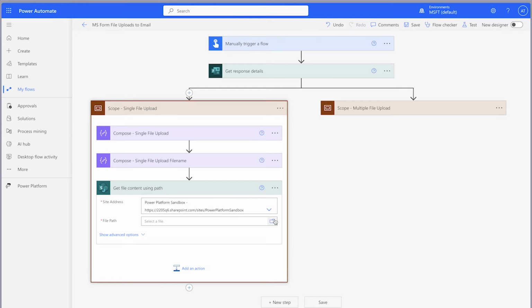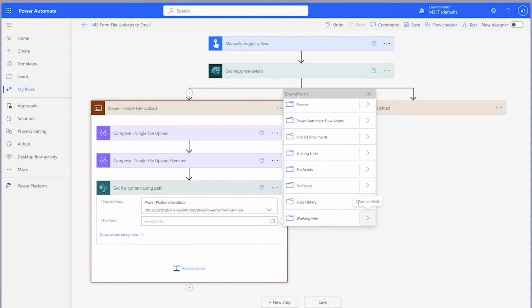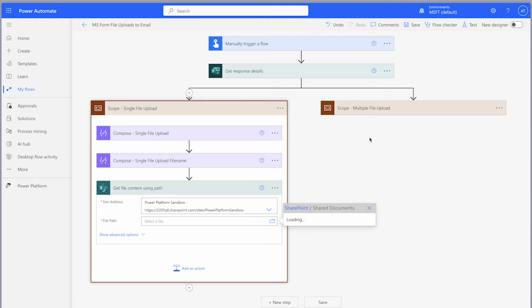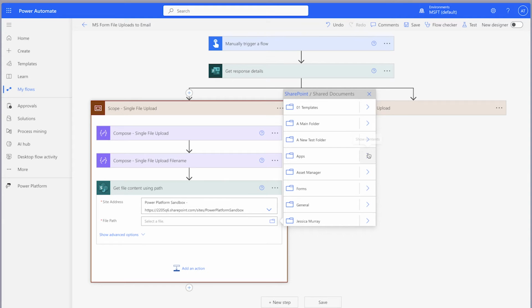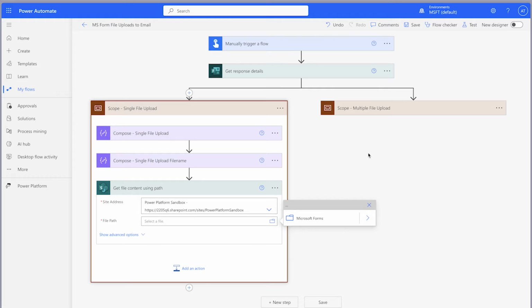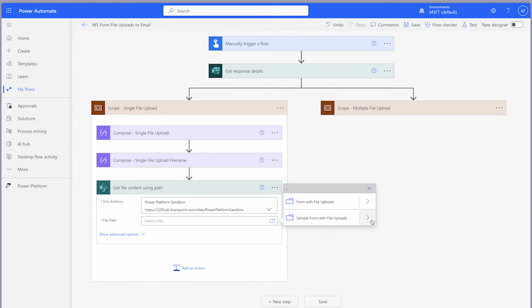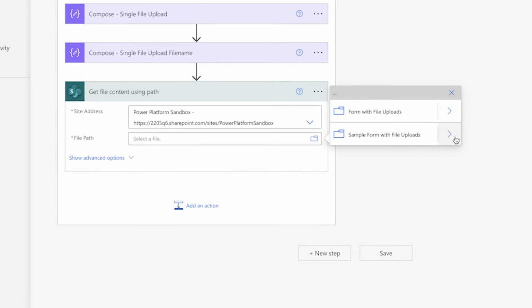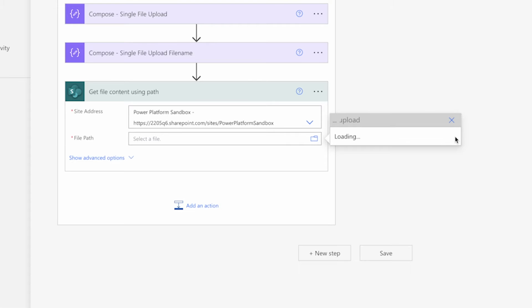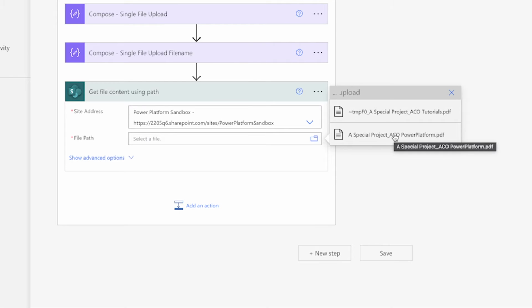For the file path, select Shared Documents, then Apps, Microsoft Forms, and your form name. Because we need to get the file uploaded for the single file upload question, click on the folder for the single file upload question. Select a file.